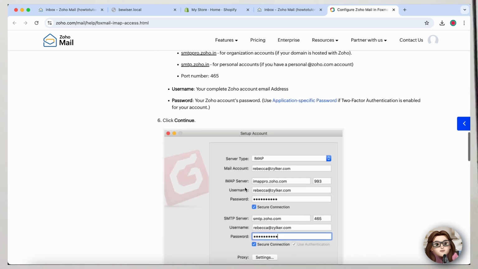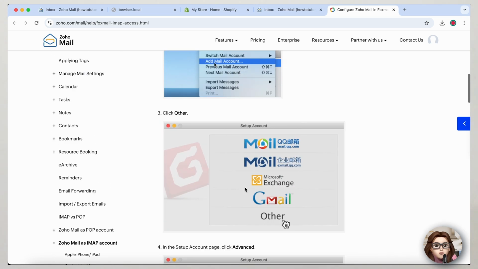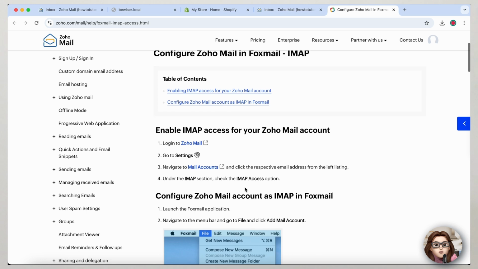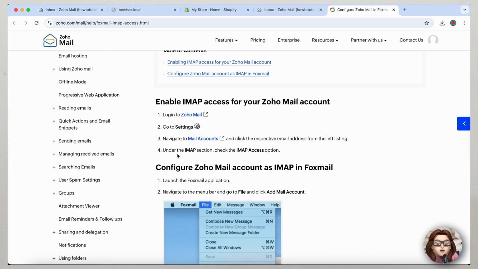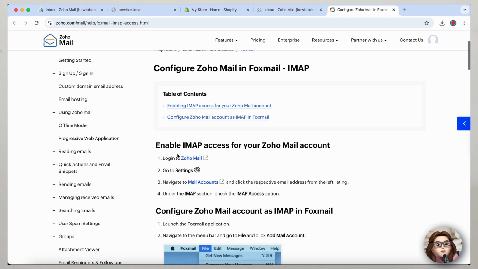And that's it! IMAP is now enabled and you can connect Zoho Mail to any IMAP compatible email client or device, keeping all your messages perfectly synchronized.